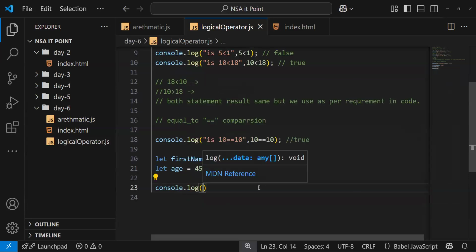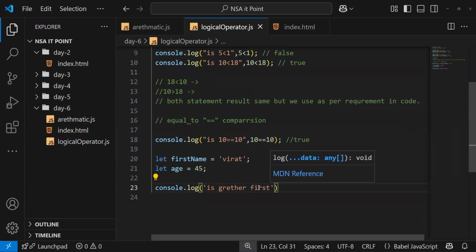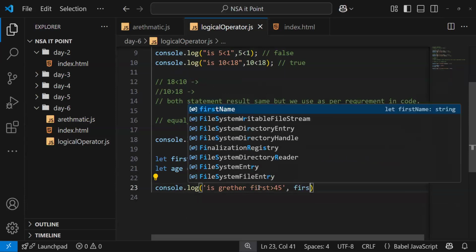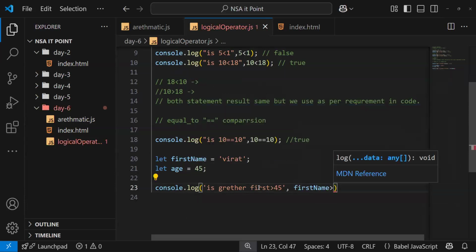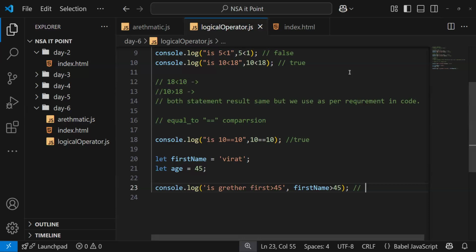Console.log, is first name greater than 45? Let's see what happened here. What if we do this thing? What will be the result? What will be the result?